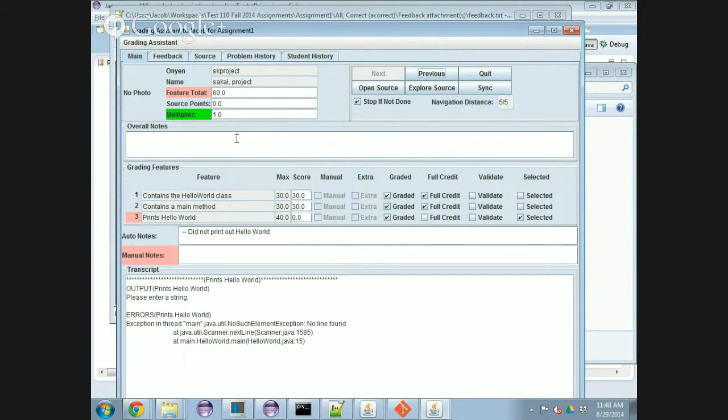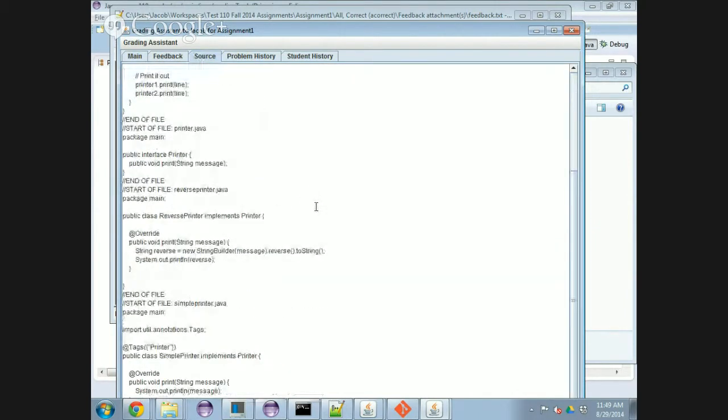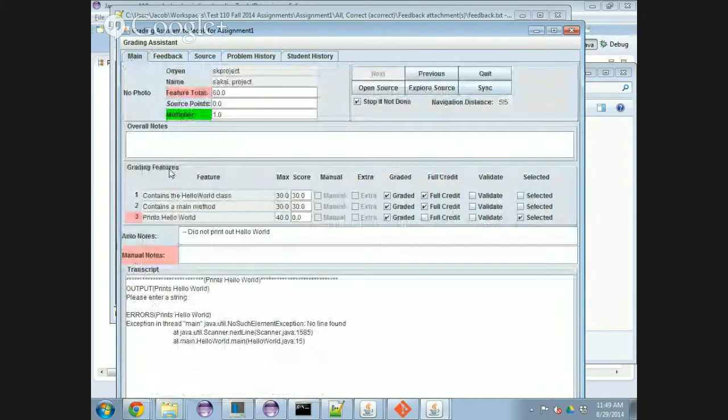And Sakai project did not print out hello world. And you can actually see Sakai project has a whole host of issues. There is a no such element exception and all this sort of stuff. And you can see that their source is much longer because they submitted the wrong assignment. That's actually what this was. So what would you do in that case?